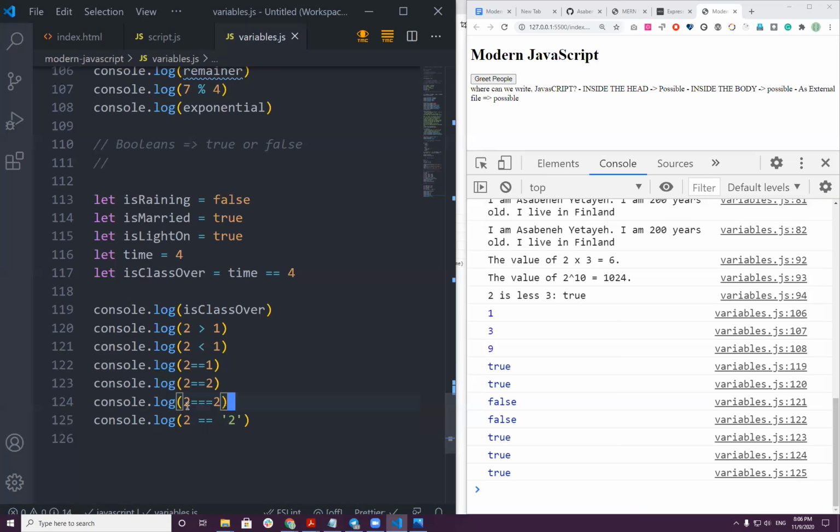So if you are using this, that means this value and this value should be exactly the same in data type and in value. And it should be exactly the same in any form and shape. But this means equivalent. So this is 2 and this is also 2. The value is 2, but the data type is a string. So they are equivalent. But these are exactly the same.